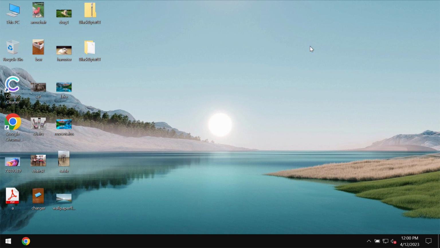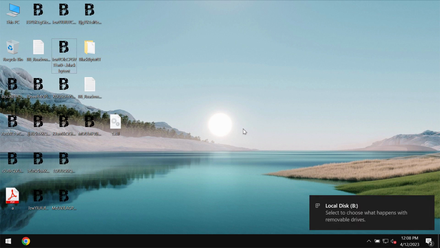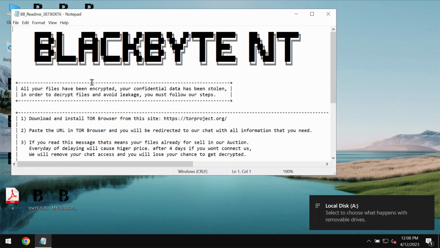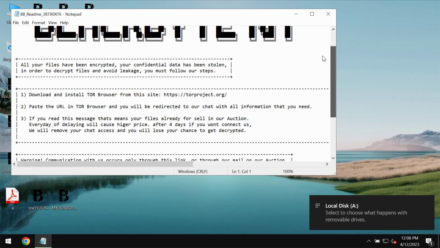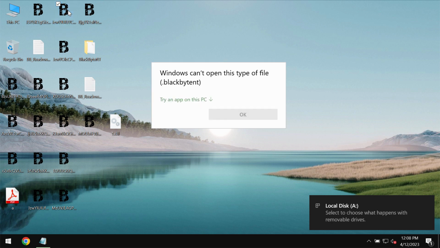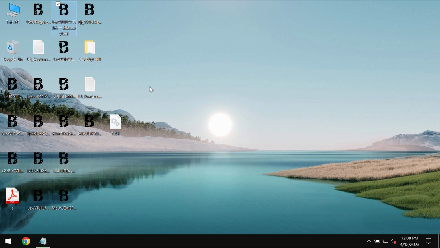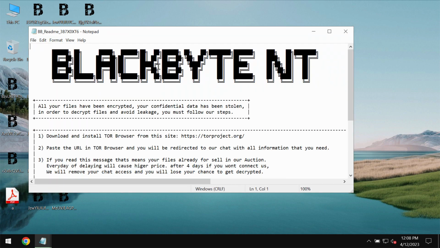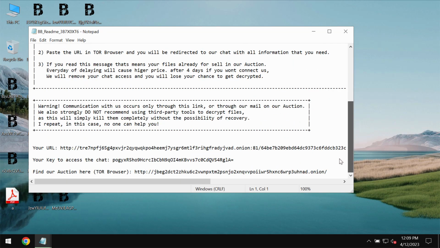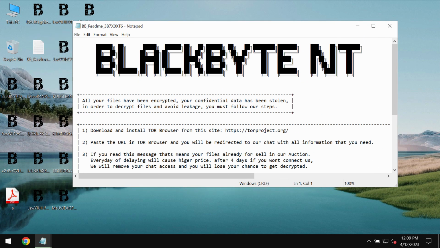The ransomware encrypts files and damages the data considerably. So now you can clearly see the consequences of the ransomware attack. The ransomware appends this special extension to the file names, and the extension is BlackByteNT. It's not possible to open the files. The ransomware also drops this ransom note indicating that the ransom needs to be paid for file restoration.